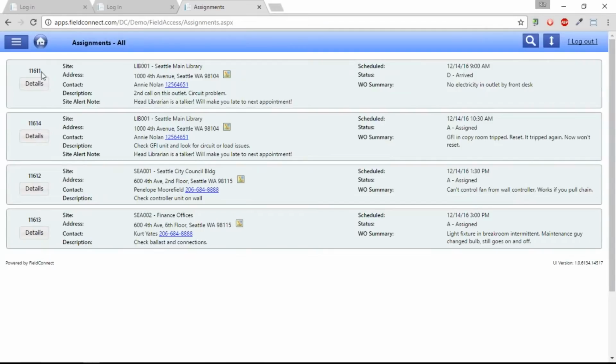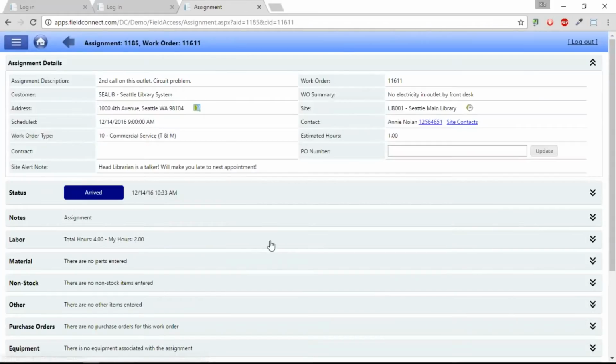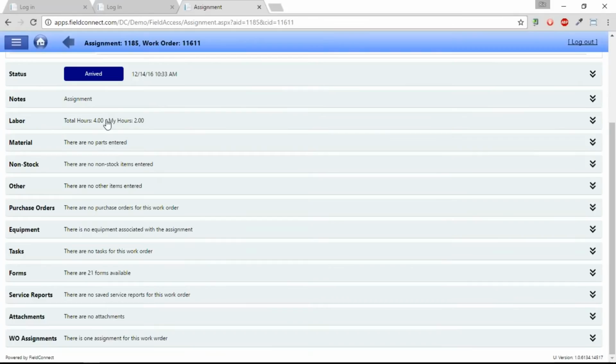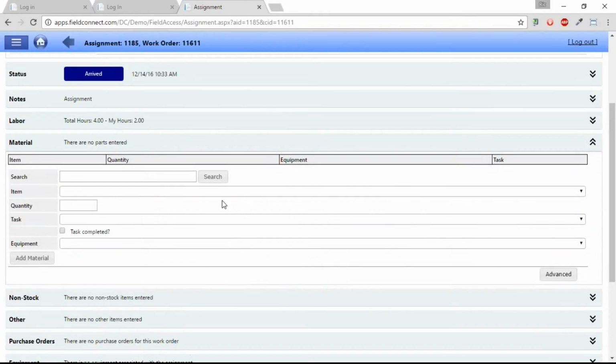If we want to, we'll move on to the next part then. So let's keep moving on this work order. I've got D arrived. This is the one I was working on. So I have entered in some labor here. That's good. I can enter in parts.